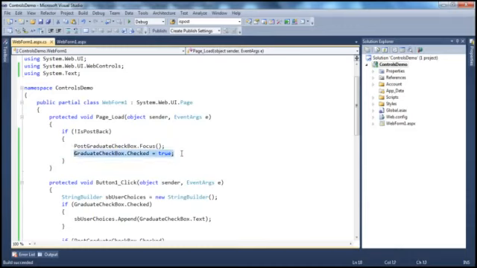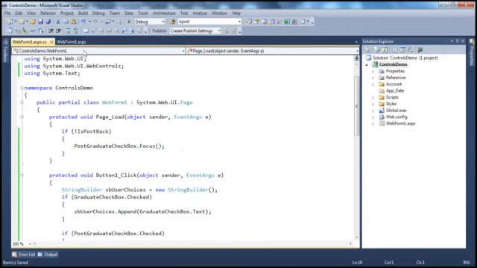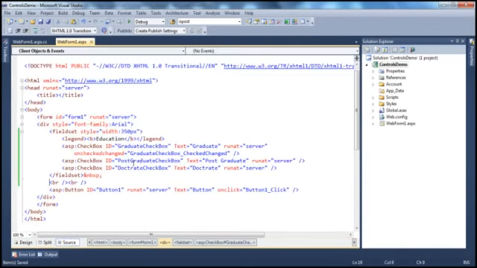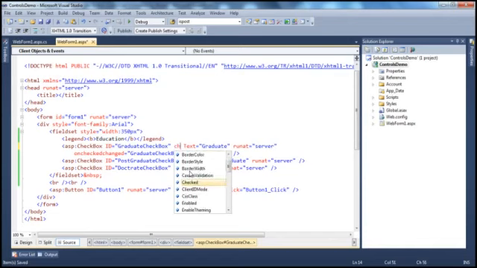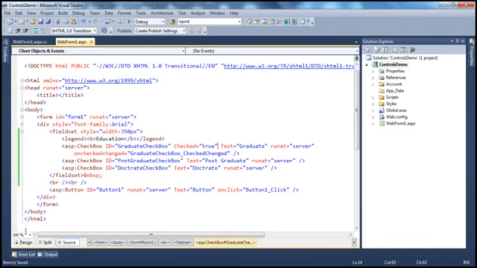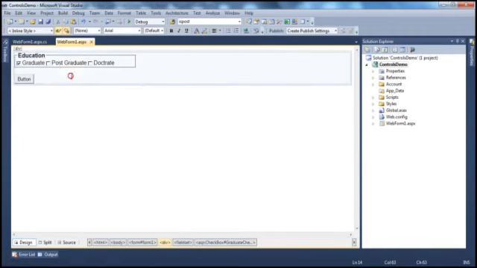Okay, we are doing it in code here. If you don't want to do it in code, you can do that in the HTML as well. So on the web form, you can go to the graduate checkbox, and then it has that checked property there. So checked equals true. The moment you do that, at design time it shows as if it is checked.